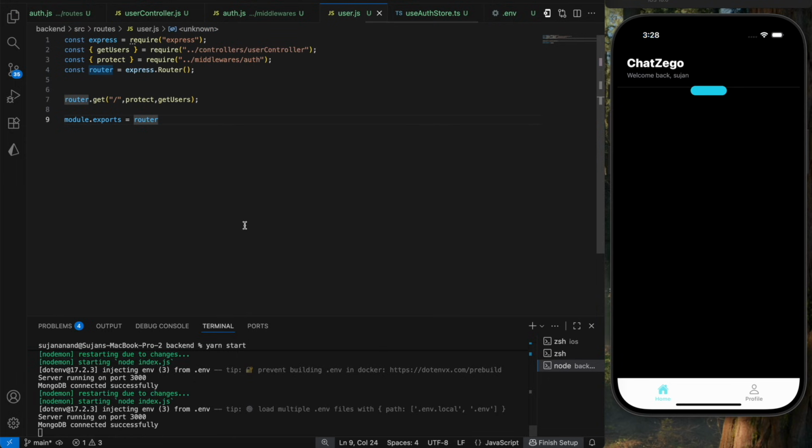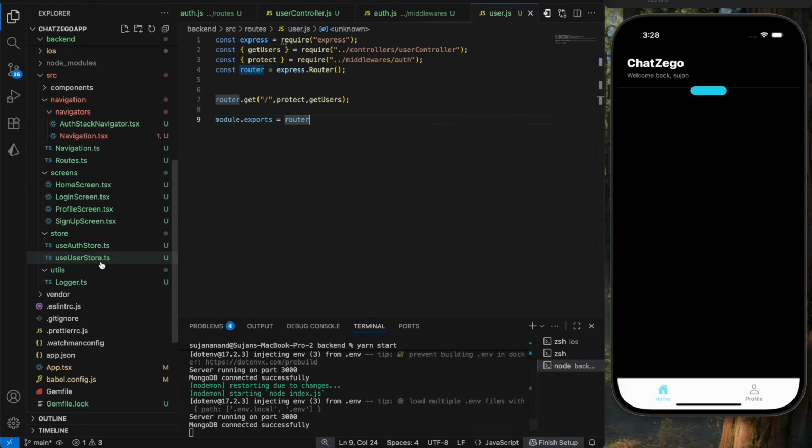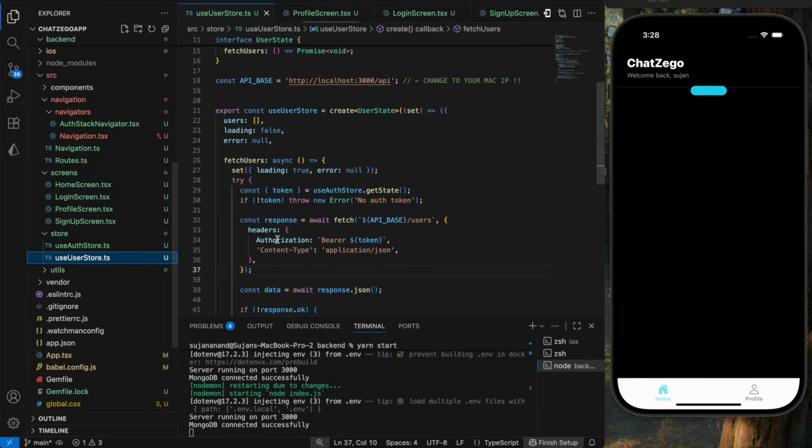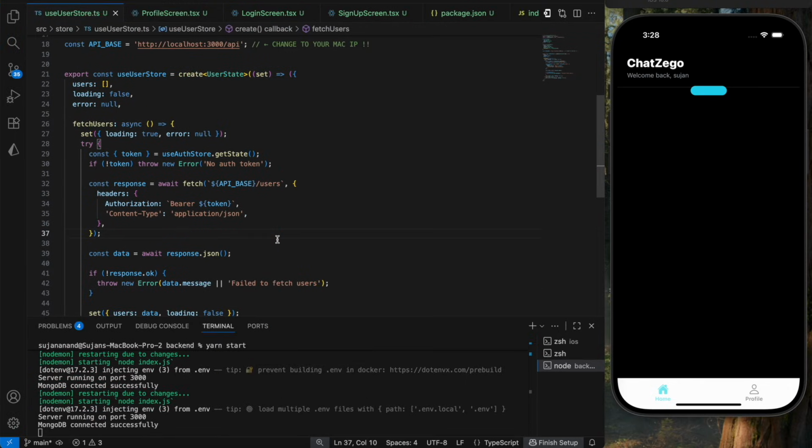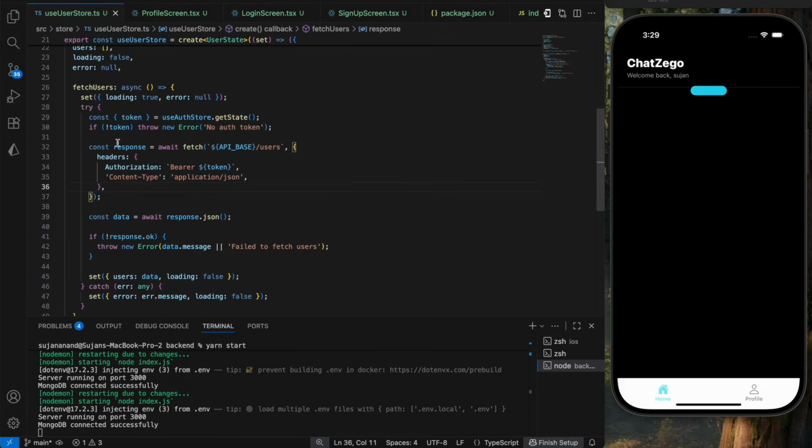Save the file. So let's also make the change within the store, that is use user store. For the response, we need to get the token basically. Okay, it's already added over here. So just try to get the token from use auth store and then pass it as the authorization bearer token under the headers part. So let's try to save the file. So now hopefully it should work.